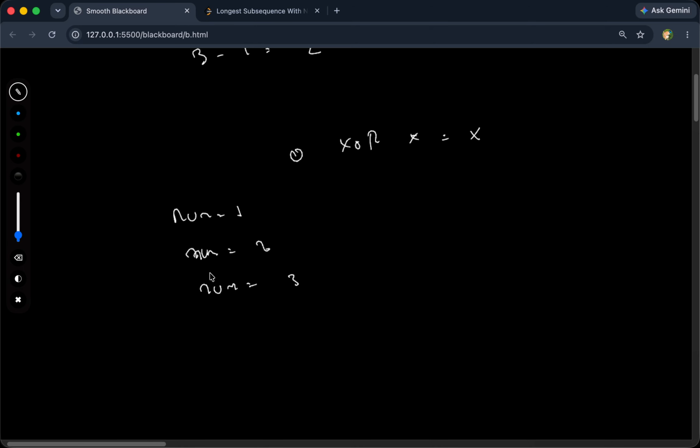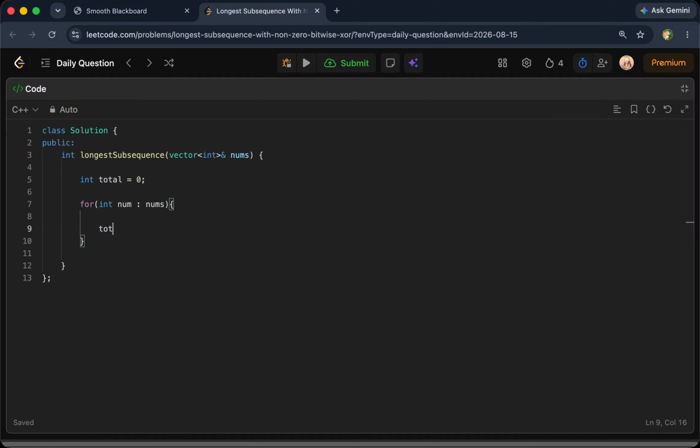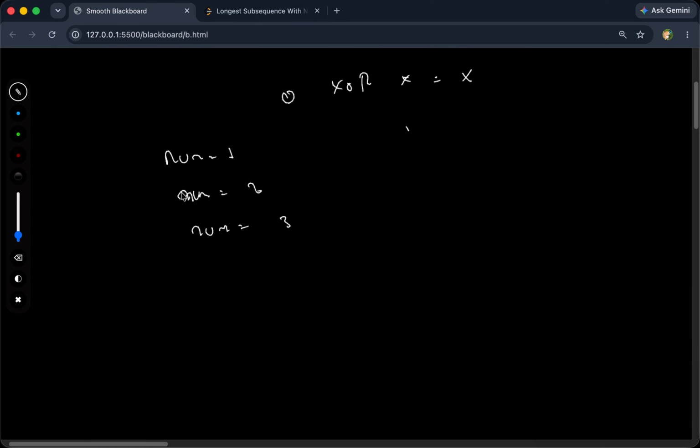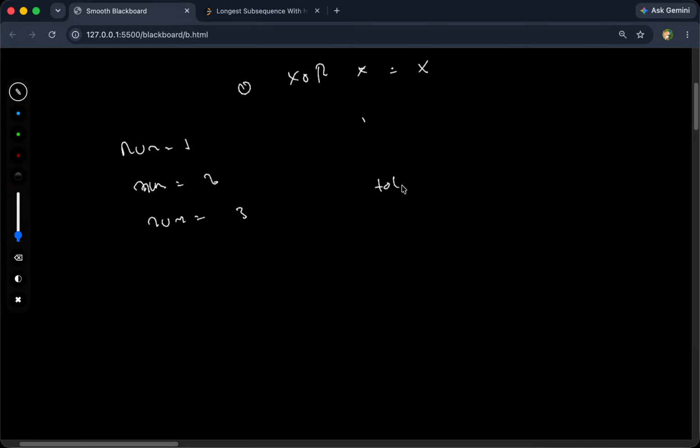Next we have to calculate the XOR. So inside the loop we write total ^= num. This is just a shorter way of writing total equals total XOR num. Instead, we just write total ^= num.